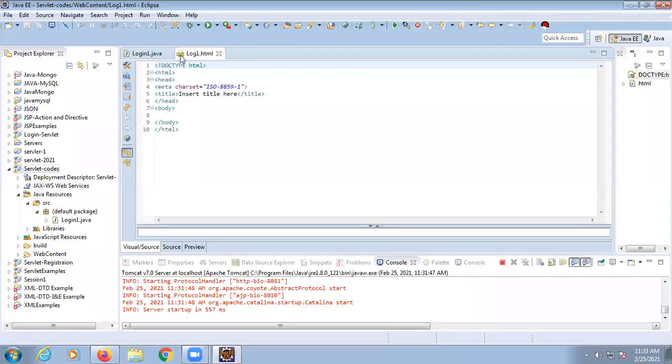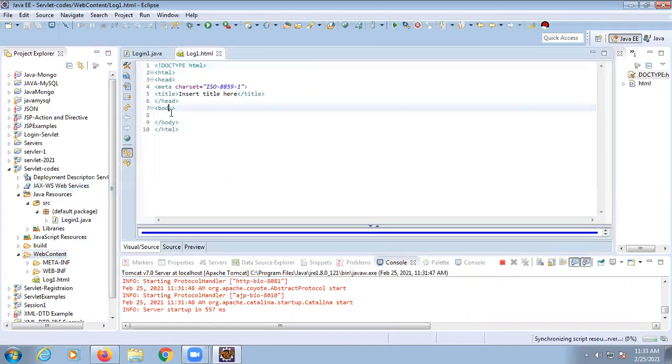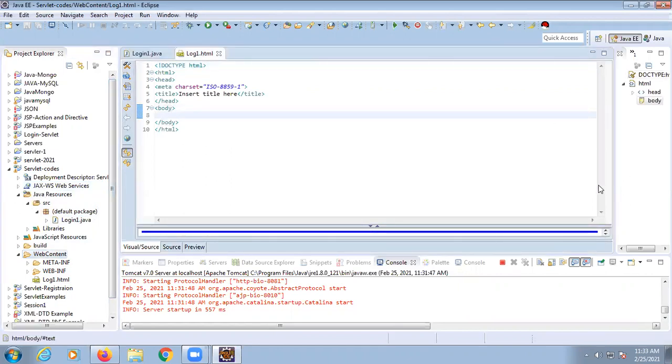Where do you find this log1.html file in this project? So here you will find Web Content. Click on Web Content. Here under Web Content you will find the .html file, and under Java Resources you will find a servlet, that is the .java file. So now in the log1.html file, suppose here we want to give one text box.